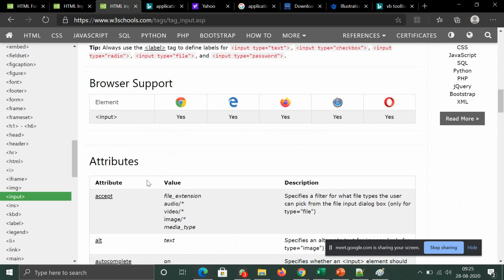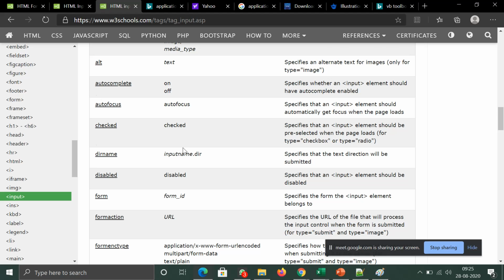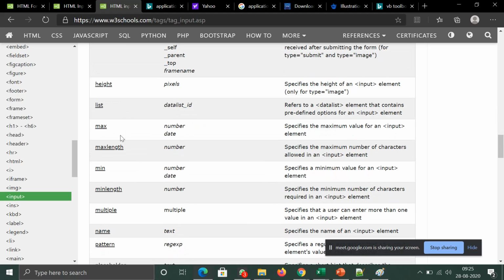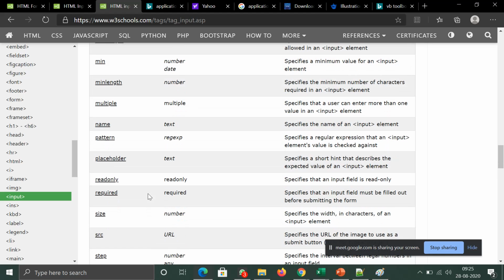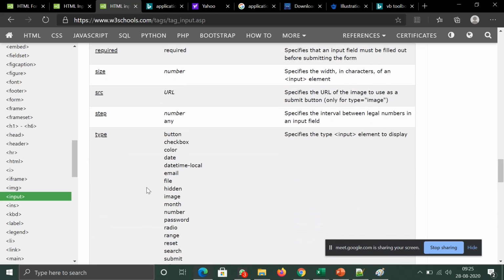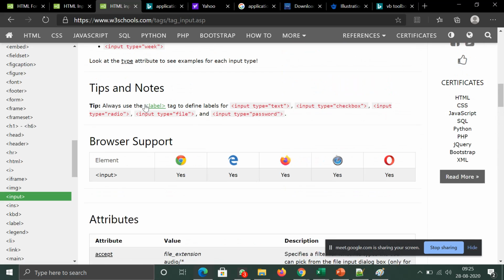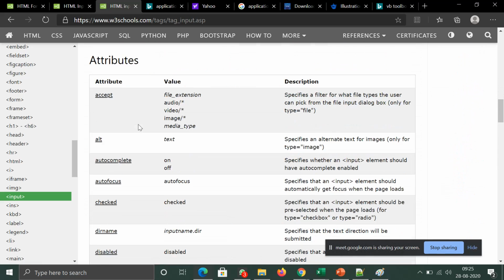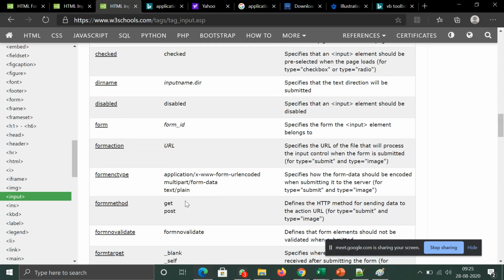So these are the different things, and these are the attributes or values. Okay, so if you come, you have maxlength, min, name, pattern. Okay, if you want to give different types of password, you can check that and see. So this is actually type. Okay, so that's where the input type equal to comes in. So this is the type attribute. Apart from this, you can have a lot of other values.